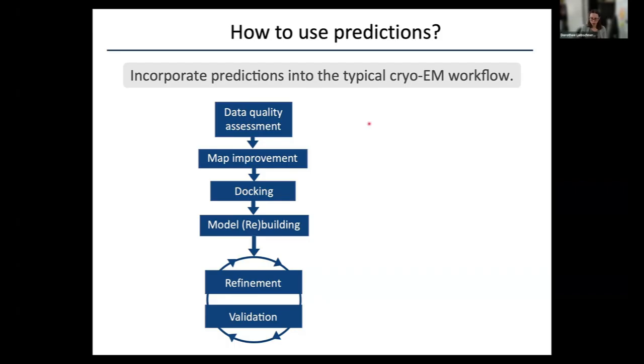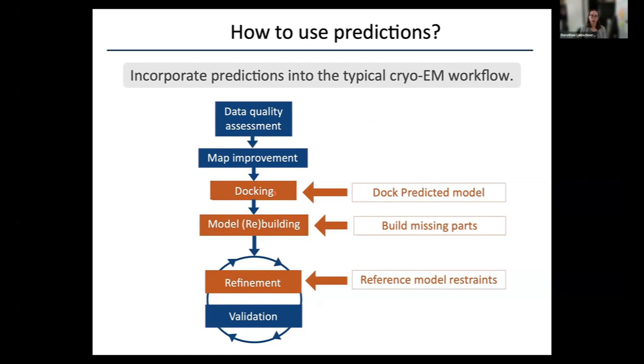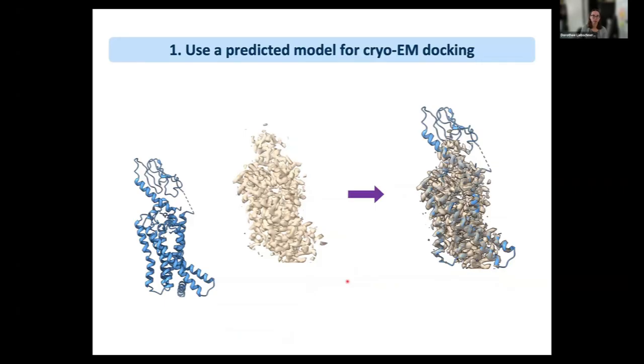So where can we use these predicted models? I think obvious places would be docking, rebuilding, and refinement. With docking, obviously, we would dock a predicted model. We can also use AlphaFold models as hypotheses for model rebuilding, to build missing parts. And in real space refinement, we can use it as reference model restraints. I will now go through each of these and suggest some applications. So let's start with docking.